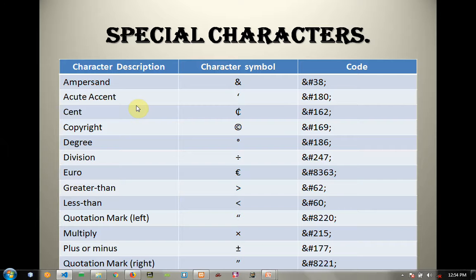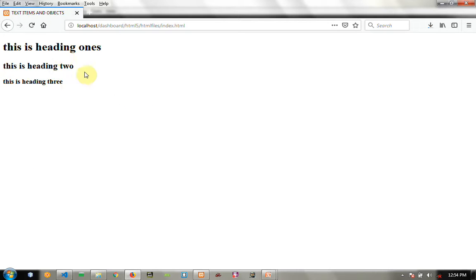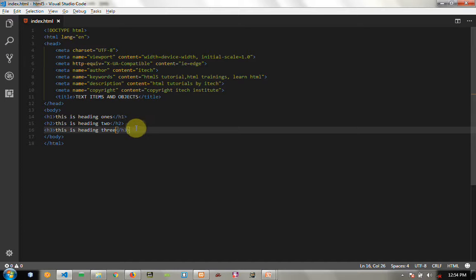Now when you go to your browser and refresh, you can see the largest is H1 followed by H2 and H3. So with this you can estimate that from H4 down to H6 will be smaller. They are descending in size.